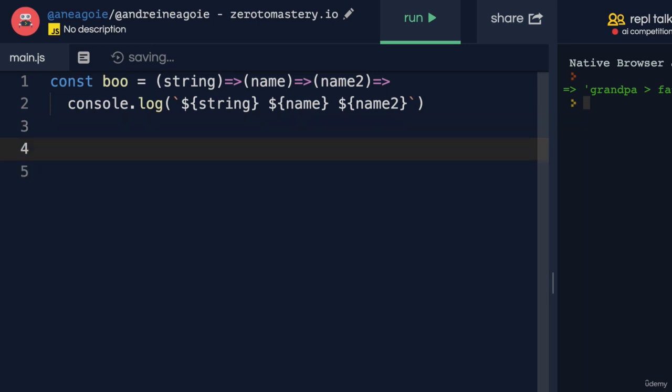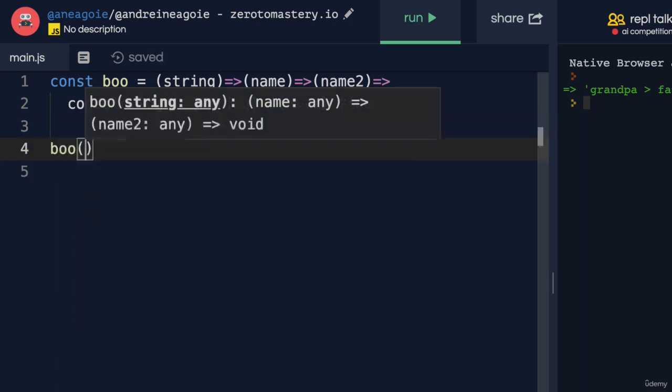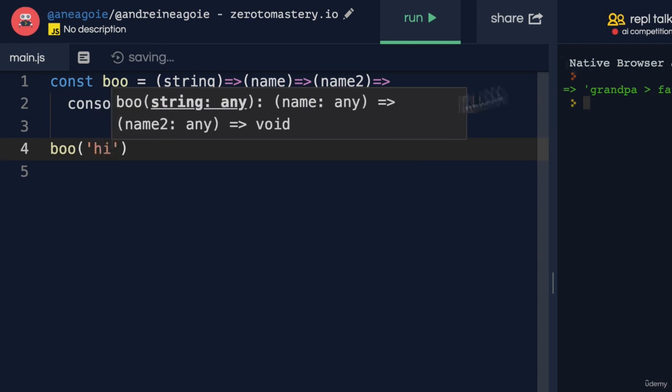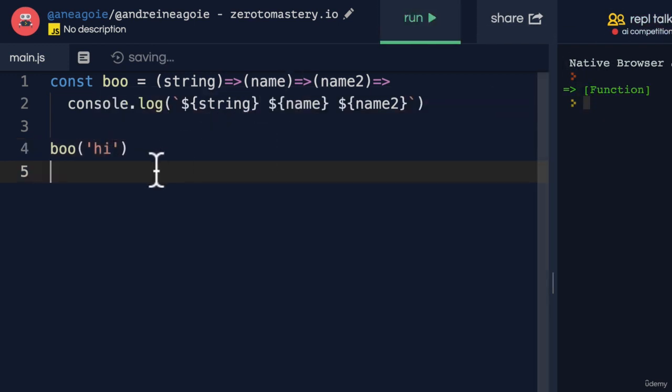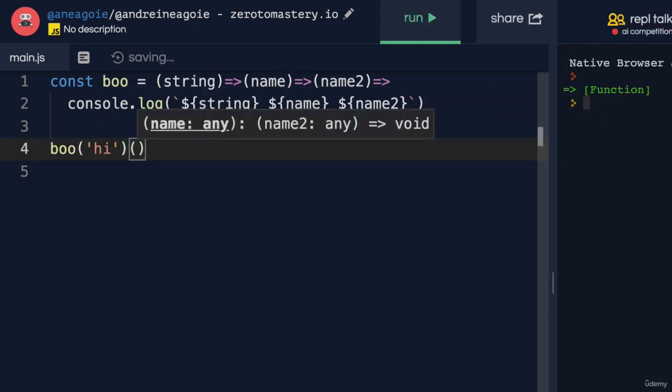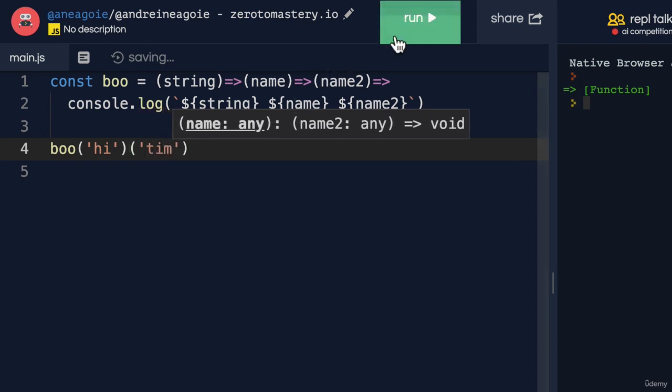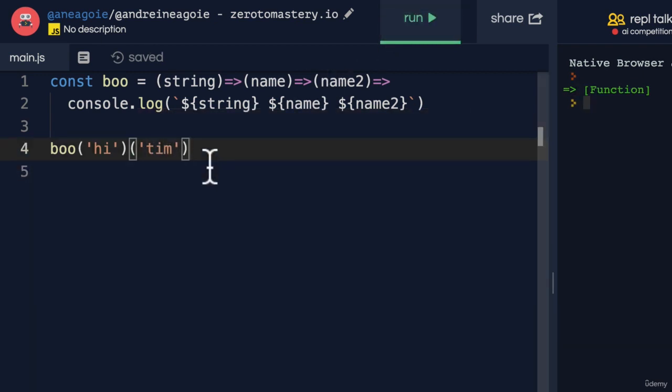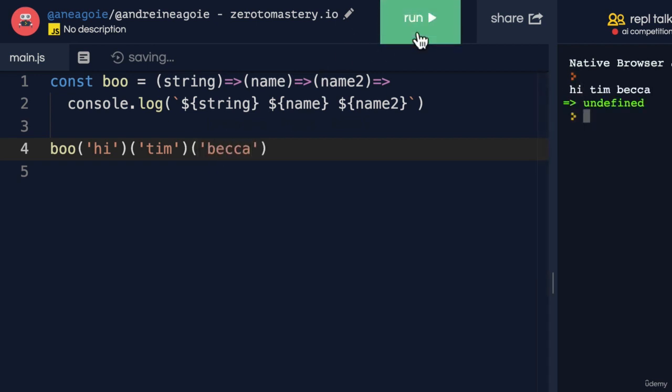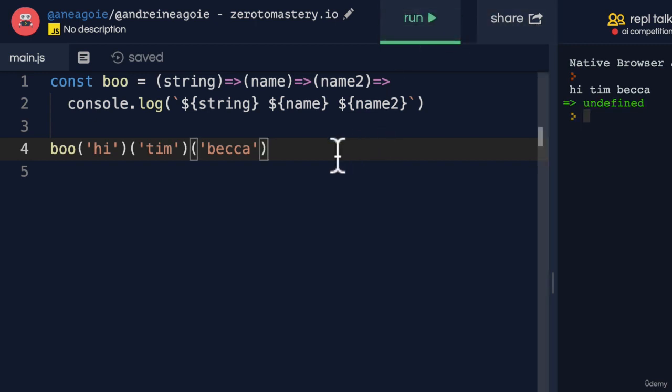So that now, if I run, oops, I do need the bracket. If I run boo with, let's say, hi, well, I get a function. That makes sense. If I run it with Tim, I get another function. If I run it with Becca, I get hi, Tim, Becca. And if you haven't realized why I get so excited about closures and why you should too, is that we can have some hidden powers now.